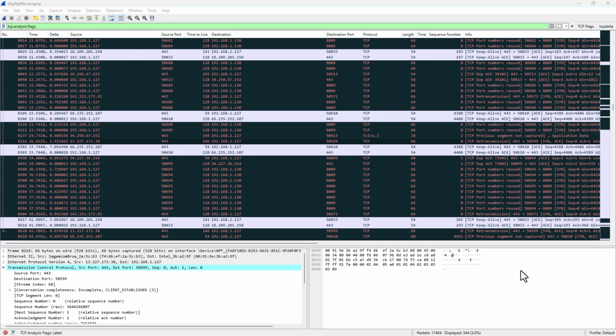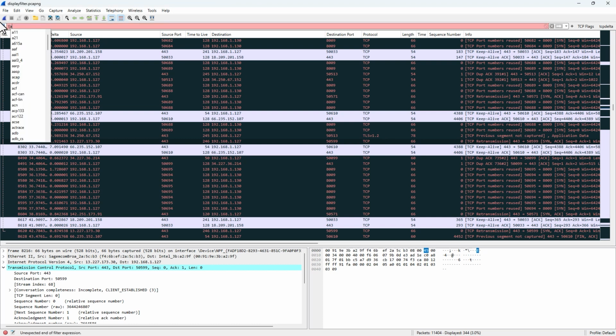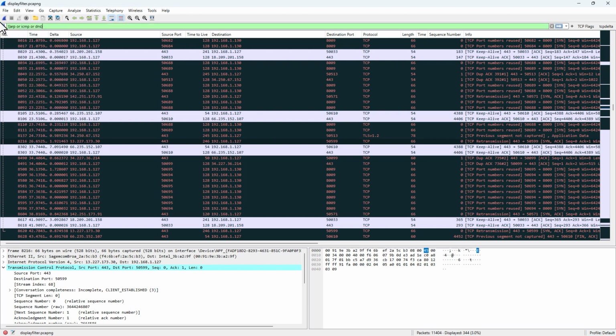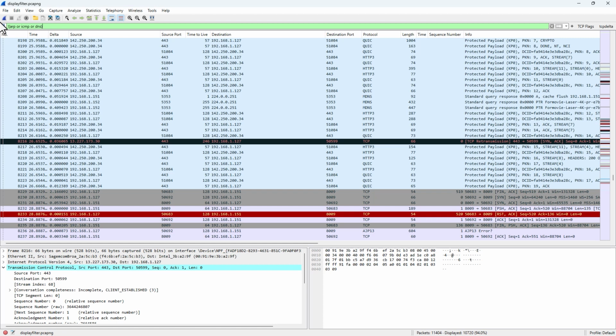Another good filter to eliminate unnecessary background noise, basically packets you have no interest in, is to put an exclamation mark and then bracket the protocols you don't want to see. So in this case I would go, maybe I don't want to see ARP traffic or ICMP traffic or DNS traffic. And it would exclude those protocols, making it much easier to narrow down an investigation.